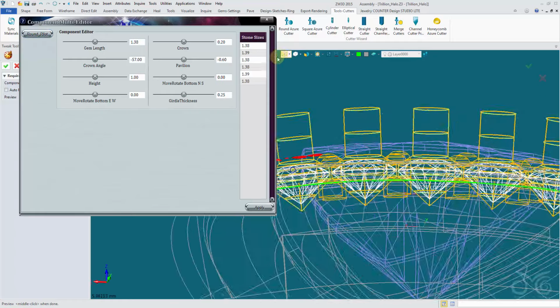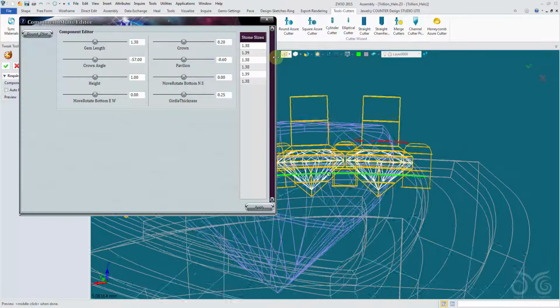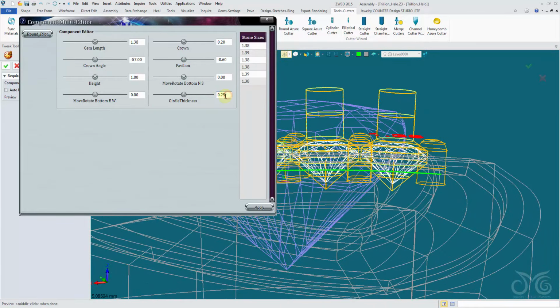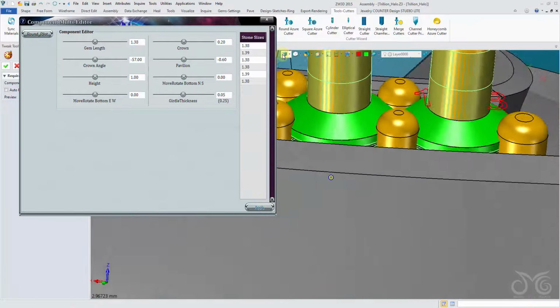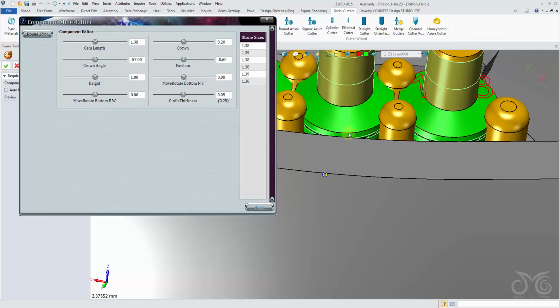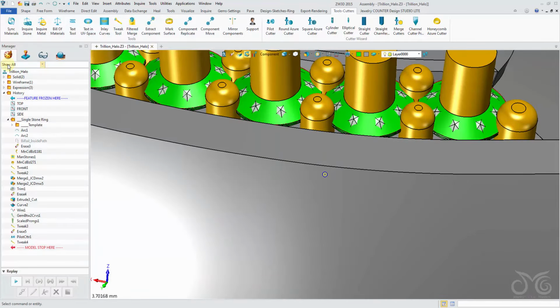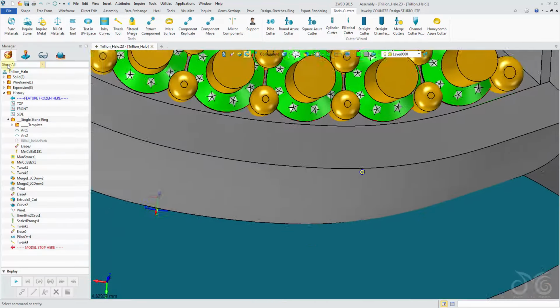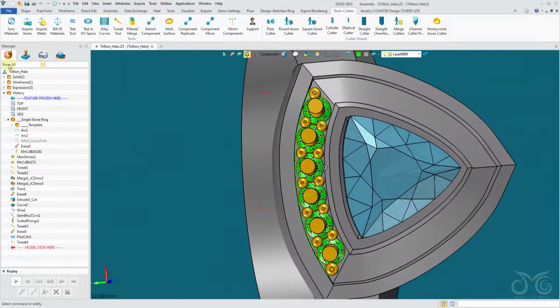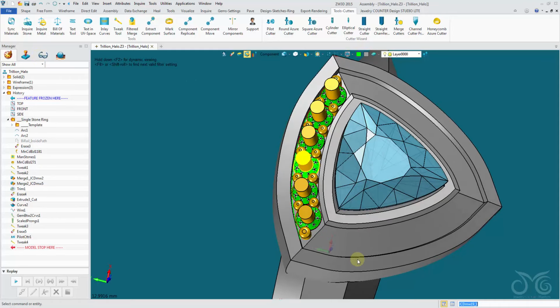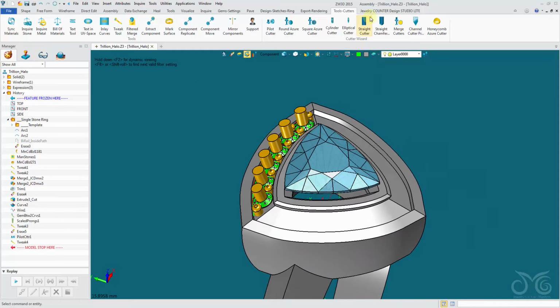Let's see what's going on. Okay, they're going deep enough. I'm going to drop my girdle thickness down, say to 0.05. Apply. Okay, it's really hard to get a preview to see that. Let's confirm it. Right, now we can pattern these around to the other sides.